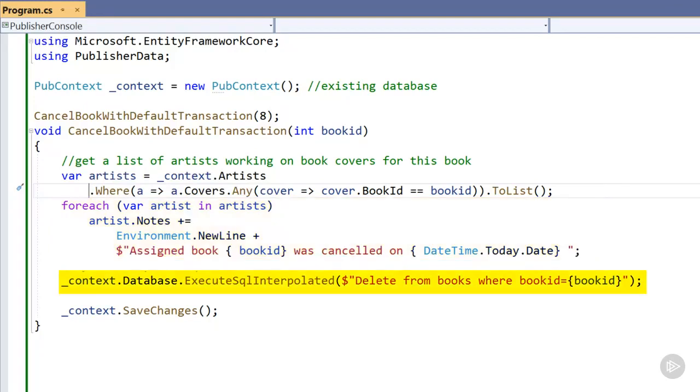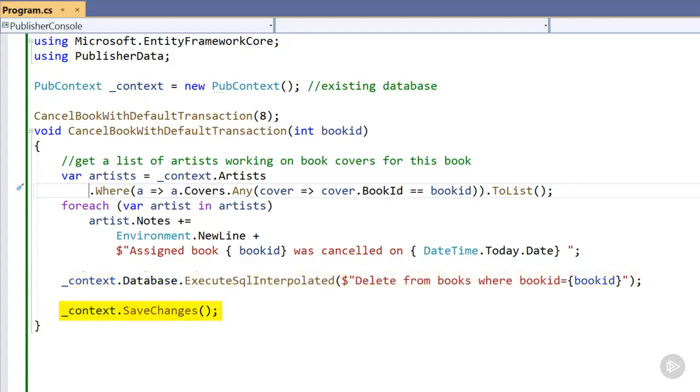Then I use the easy way of deleting the book. Instead of retrieving it from the database and deleting it using EF Core, I'm just executing a raw database command, although it is interpolated, so it will be parameterized. After that, assuming all goes well with the delete and the cascade delete, I'll know it's safe to go ahead and save the changes to the author's notes.